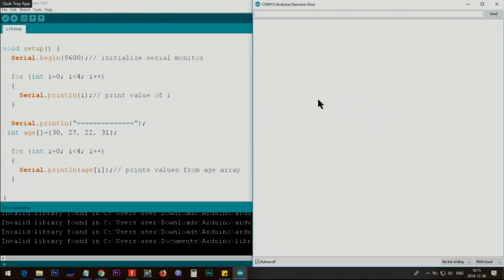Let me open the serial monitor, and as you can see, the previous array was just printing 0, 1, 2, 3, and after this line it prints this section. This loop is responsible for printing these 4 values.